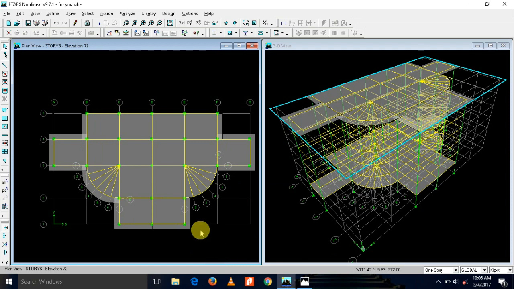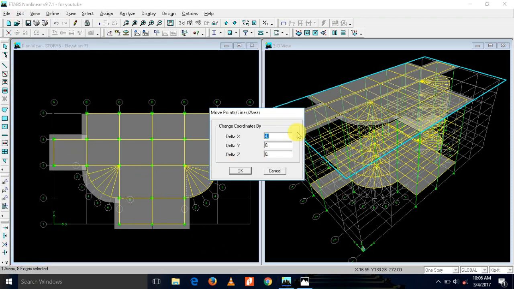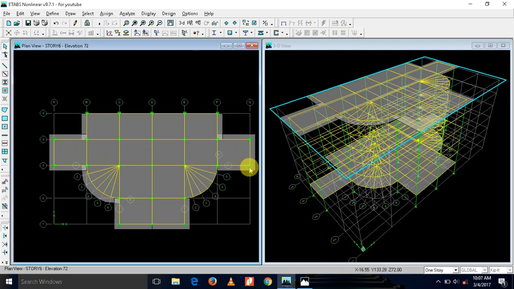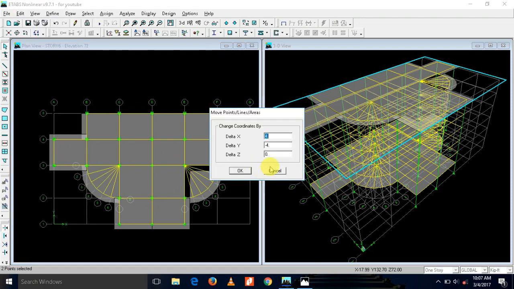Select the area, edit, move 4 and -4. You just have to use your mind a little bit over here in these things. Not only in these things, but to be honest, you have to use your mind in everything in engineering. So what you have to do now, 0 and +4.